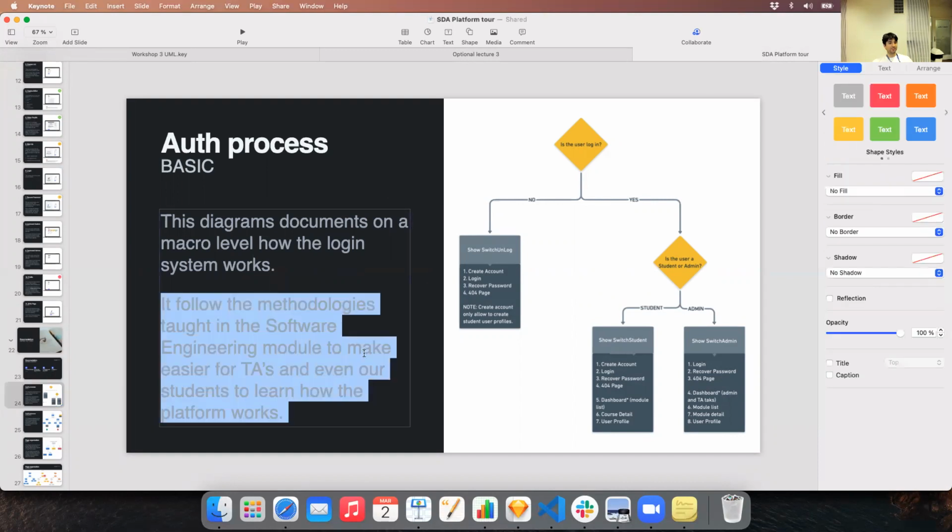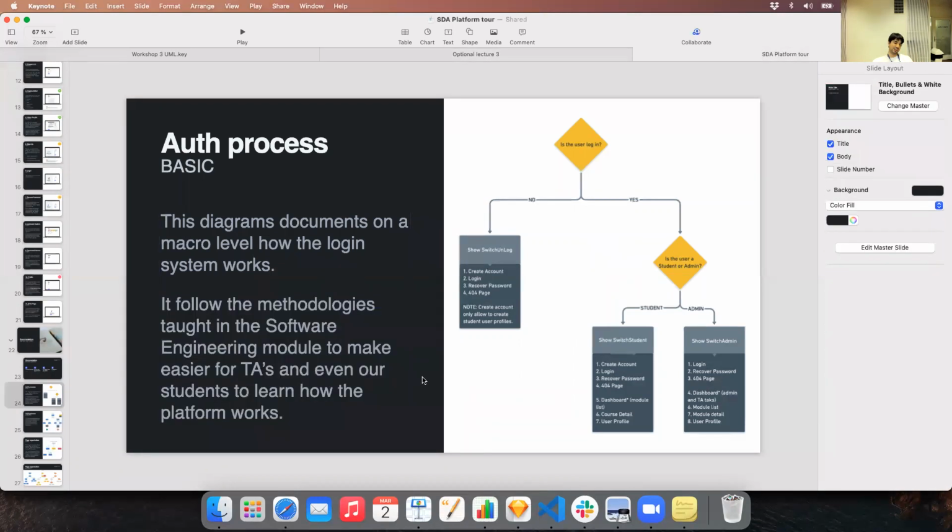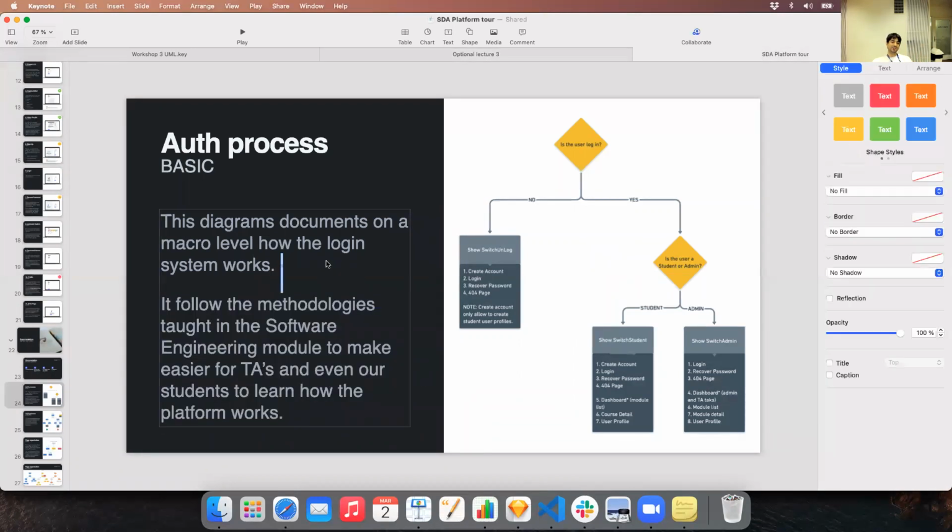Oh, and this information that you shouldn't have read, but okay, now that you saw it, this diagram documents on the macro level how the login system works. That's true. It follows the methodology taught in the software engineering module. So you can see that this module is not useless. It makes it easy for the TAs and even the students to learn how the platform works.